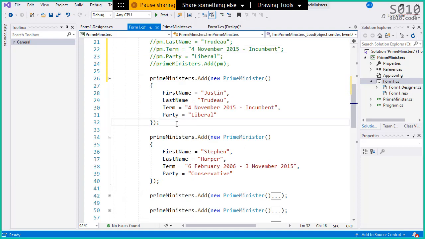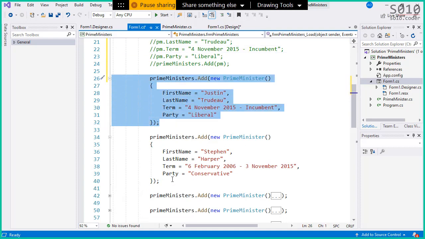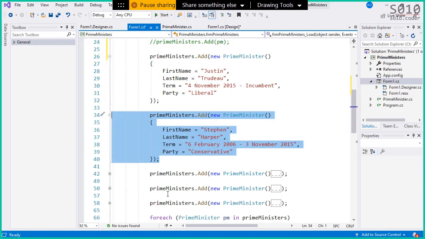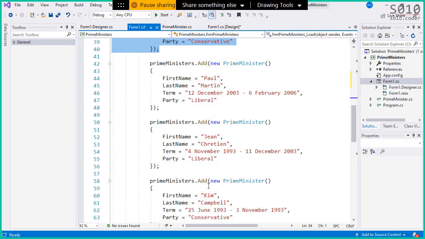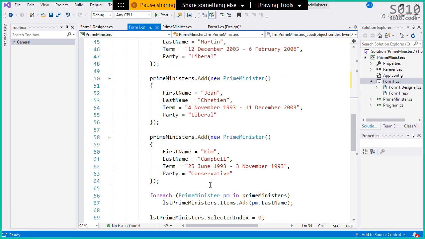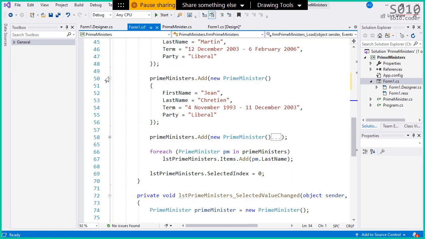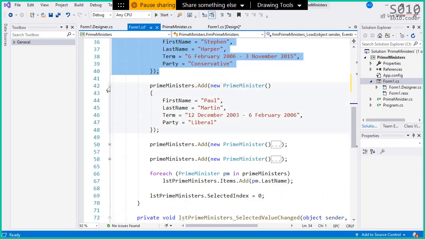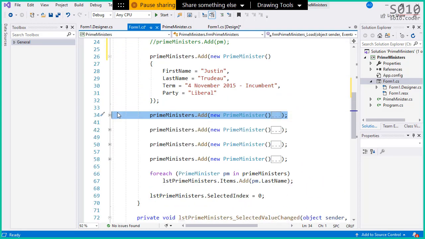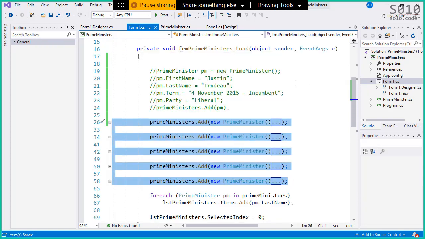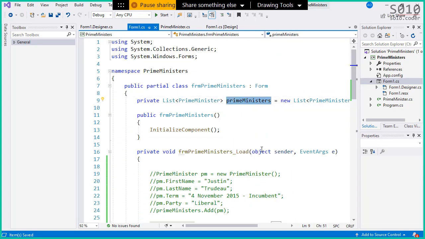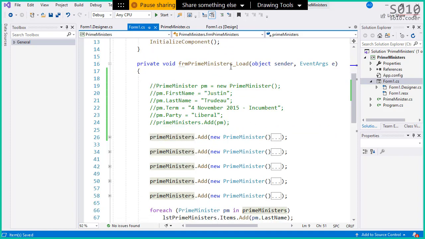So I'm going to add each prime minister to the list. Look, the second one, the third, the fourth, and the fifth. So I added each one of them. I'm just going to keep these collapsed so it's a little bit better to visualize. Okay, here we go. Then what? We populated our list. Our list is there. Now we have 5 prime ministers in the list.